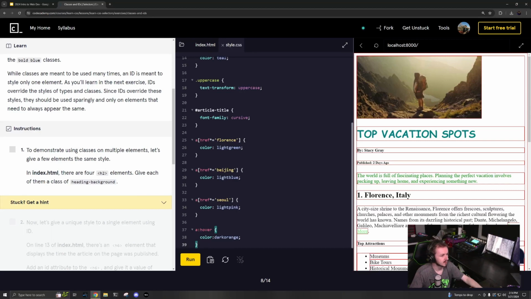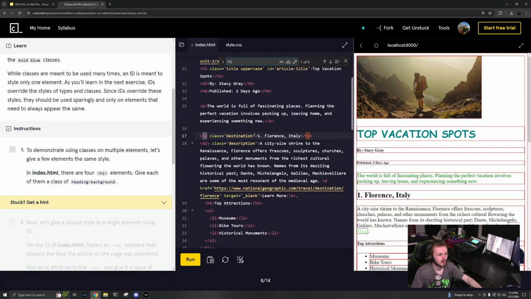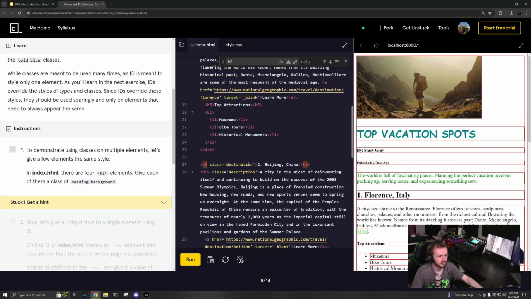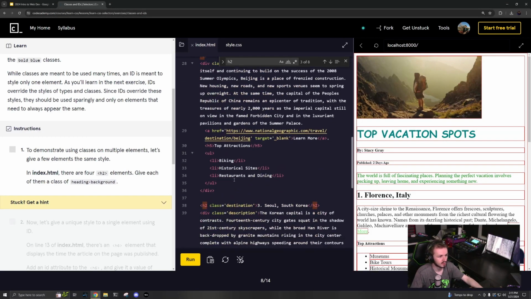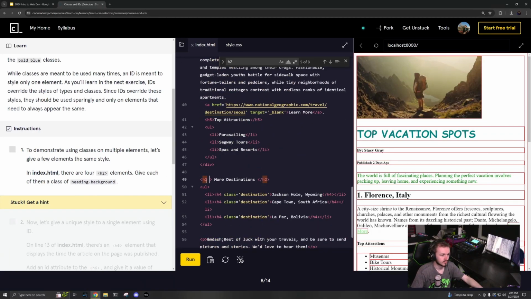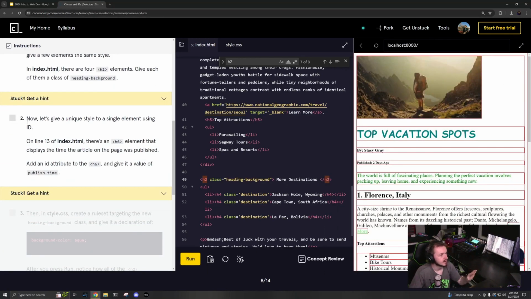Okay, so H2, I'm going to look for all H2 tags. And I'm going to add heading background onto here. Oops, space. Heading background, and class equals heading background. All right, we run that. Great. Now let's give unique style to a single element using the ID.